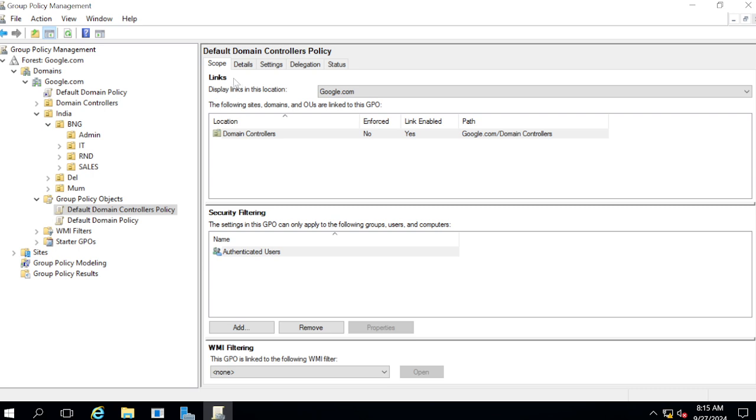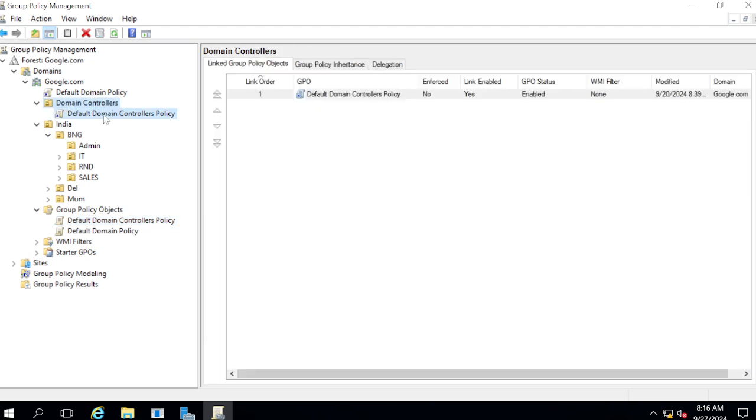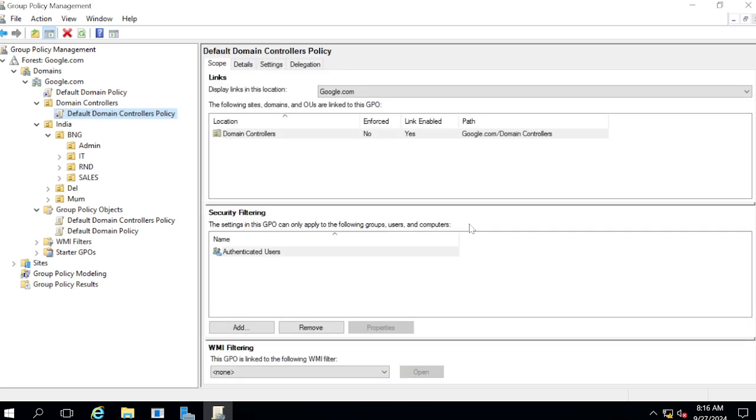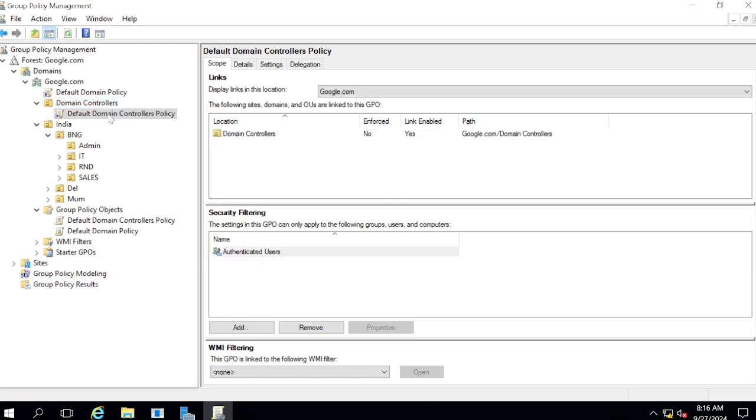If you see the scope of this policy, it says it is directly linked to the domain controllers OU. For this domain controllers OU only, this policy has been applied. It is applicable only for the domain controllers and no other OUs. If I right click here, nothing else is there.